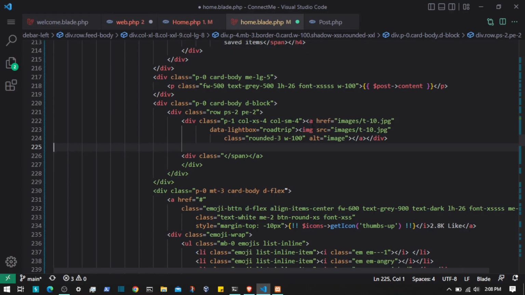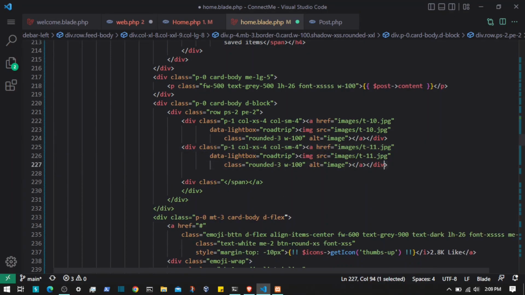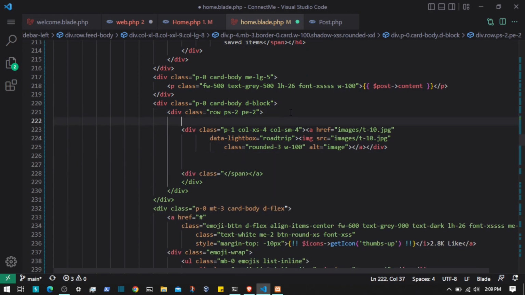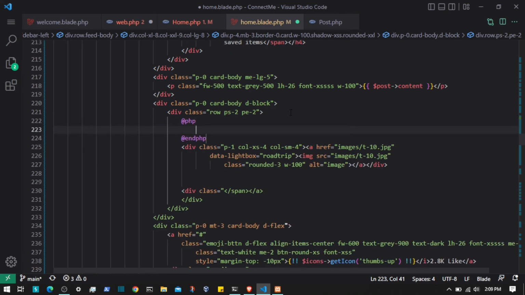So and then display that right here. So what I'm going to do is let's remove this, and here I'm going to create some PHP code. So @php, and let's say $post_media, and set that equal to the media of this post, so that will come from the post media model. So I'm going to send a request for that.